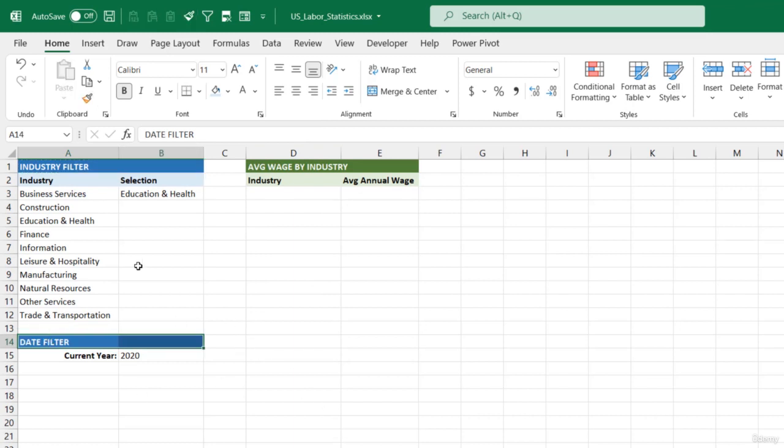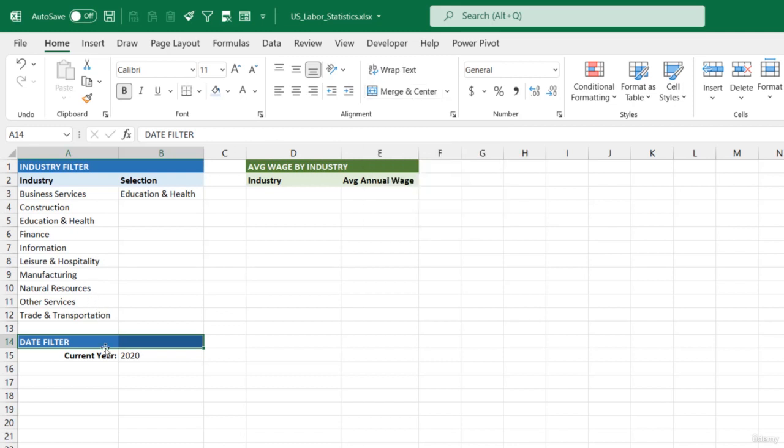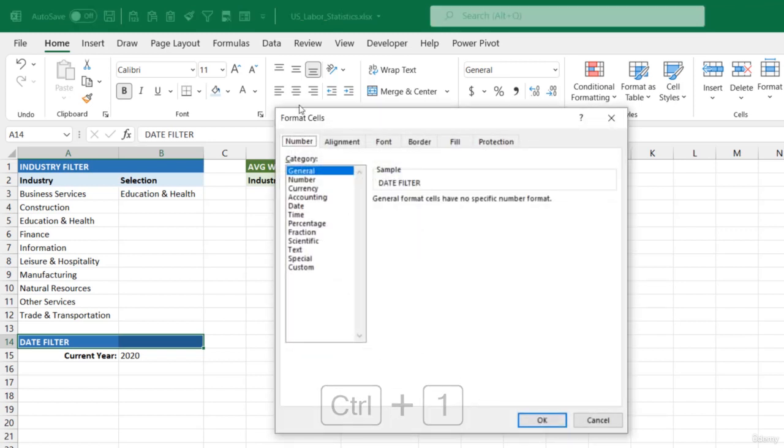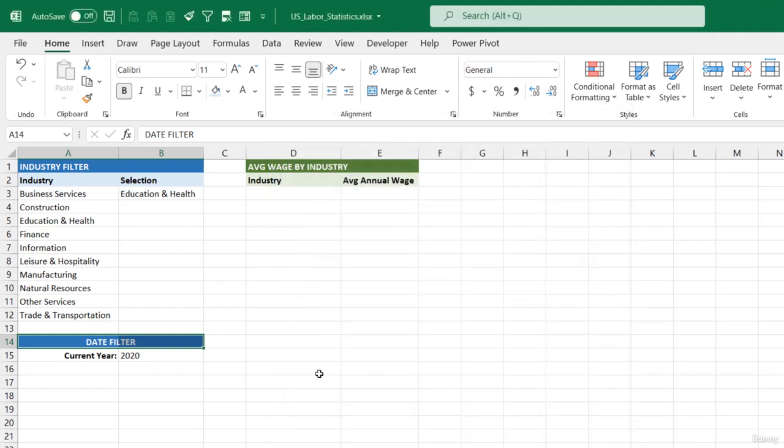Now, quick pro tip, if you want to center the text between these two cells, you could use merge and center, but I actually have a better suggestion. With the cells that you want to center the text around selected, press Ctrl 1 to open the Format Cells dialog box, and in the Alignment tab, you can switch this from General to center across selection. And if you press OK, you'll see that we still maintain two independent cells, but the text is centered between them.